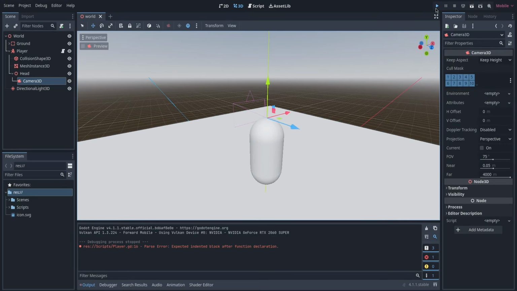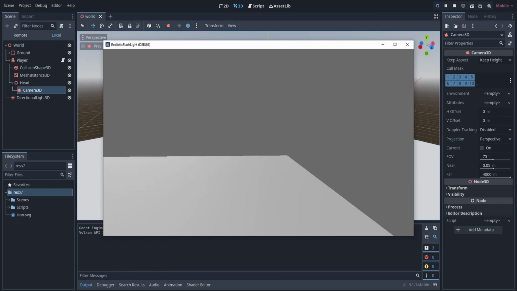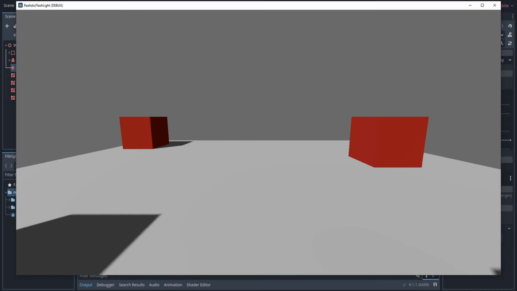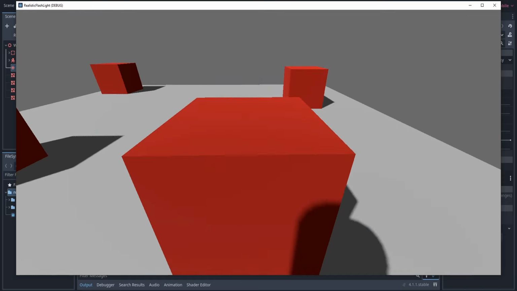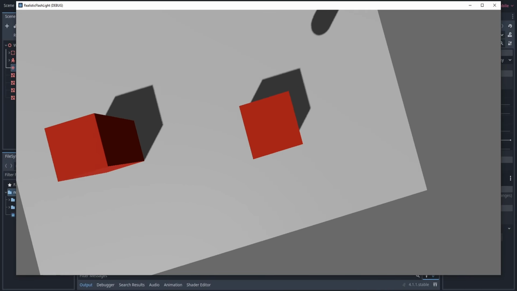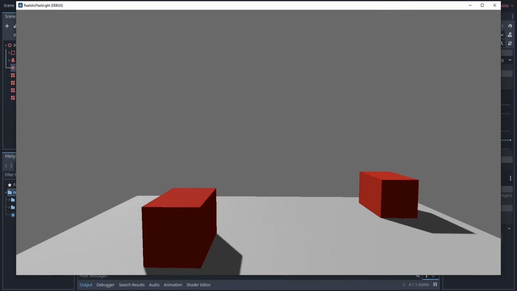So if you play this again, you can see my cursor is not visible. I can move around, and if I press escape, I can close the game. So at the moment, as you can see, I've added these cubes in this scene so we can see what we're doing a little bit better. And as you can see, I can jump around and look around fine.